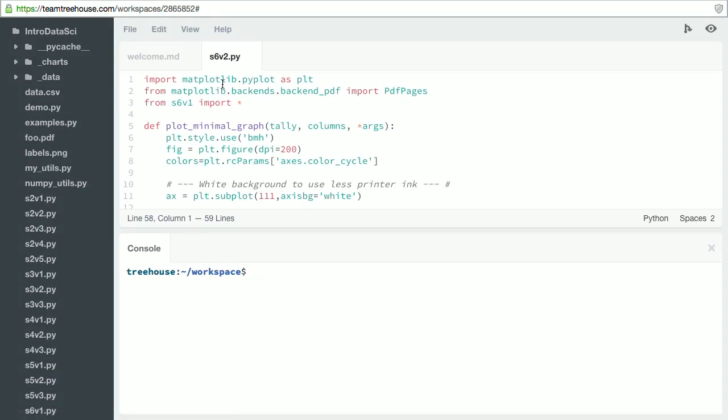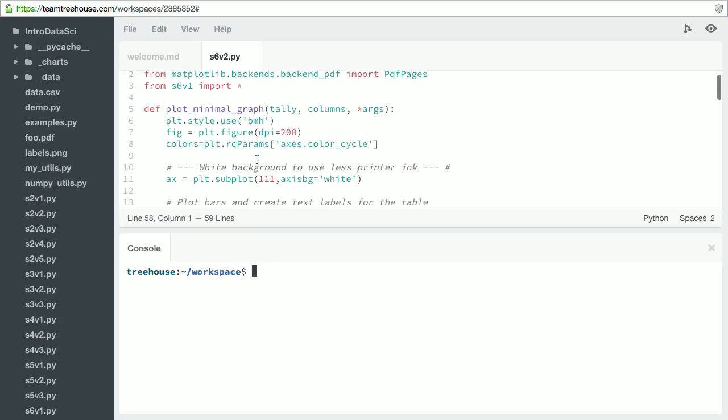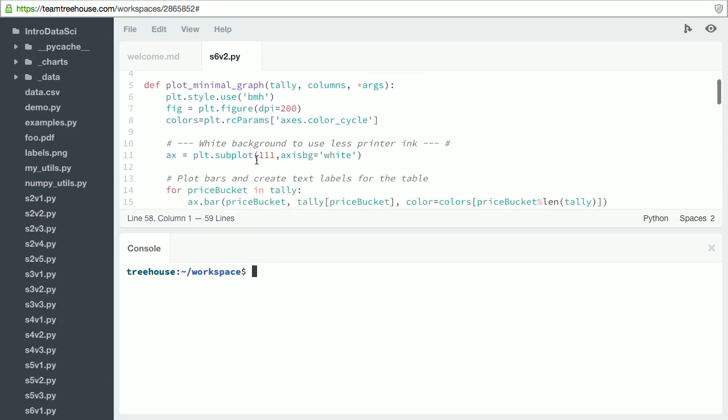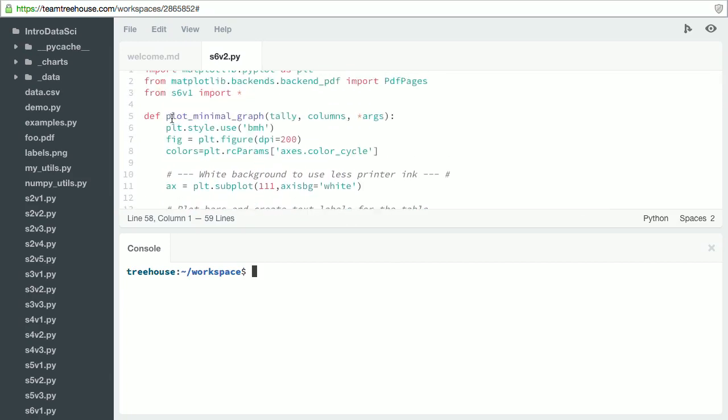First, we have to import the Matplotlib plot module, and then we have to import the backend PDF Pages module. And then let's import everything from before that we've created. The first function that I have here is plotting a graph.